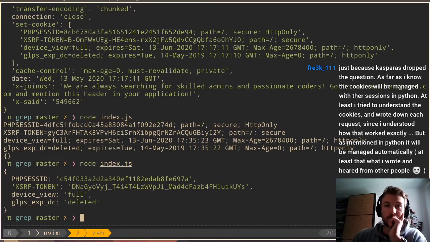Okay, so question. Just because Kasper has dropped the question: as far as I know, the cookies will be managed with a session in Python. At least I tried to understand the cookies and wrote down each request. Since I understand how they work exactly, but as mentioned, in Python it will be managed automatically. At least that's what I wrote.